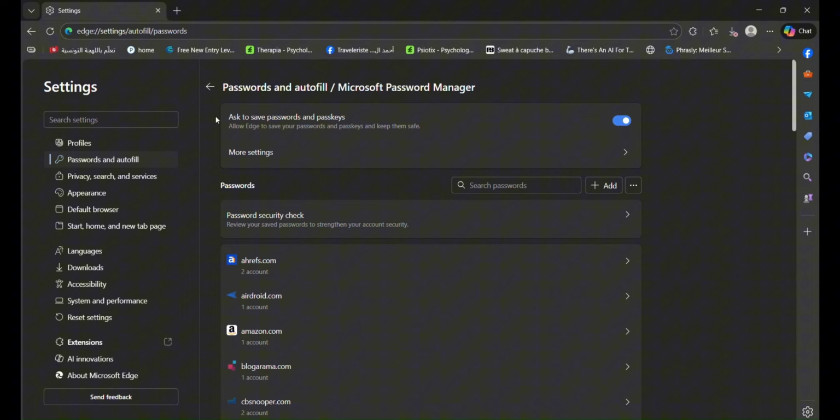First, open Edge. Head over to the three dots here on the top right and click on Settings, and head over to Passwords and Autofill. Click on this link, Microsoft Password Manager. If you toggle this on, it will ask to save passwords and passkeys. This allows Edge to save your passwords and passkeys and keep them safe. So if you toggle this option on, your passwords will be kept safe on Edge.